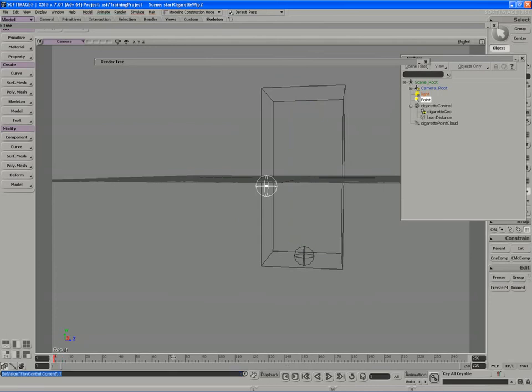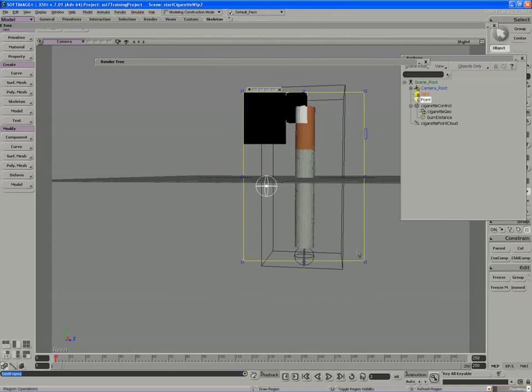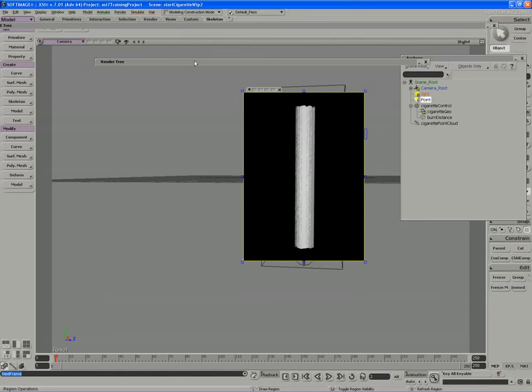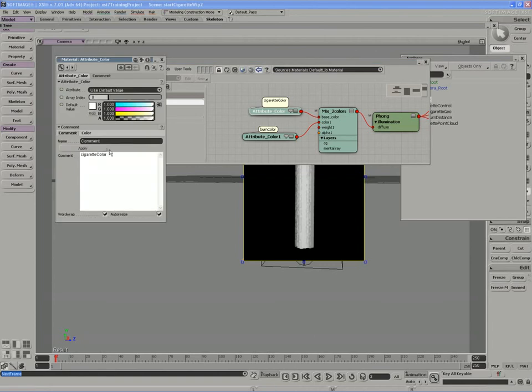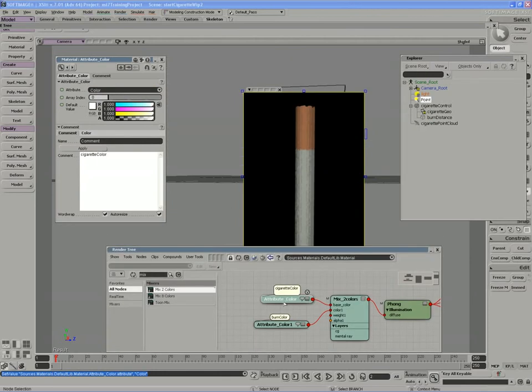Let's roll back to frame 1, and then move ahead to frame 2. Right now we're not getting anything. If we look in the render tree, we haven't actually set the attribute to point to the right colors, so we're pulling in this default white color. The attribute we want to use is the color for the first attribute, cigarette color, and on attribute color 1 we want to use the burn color.